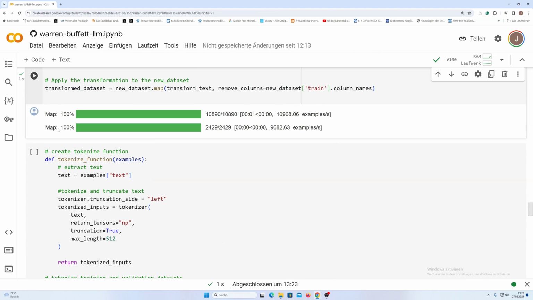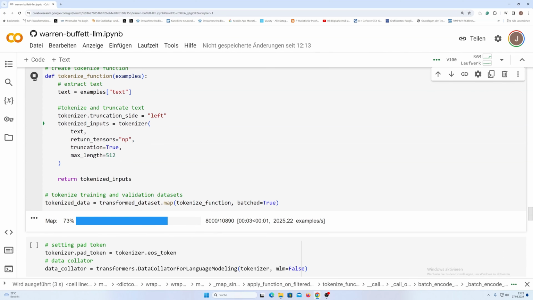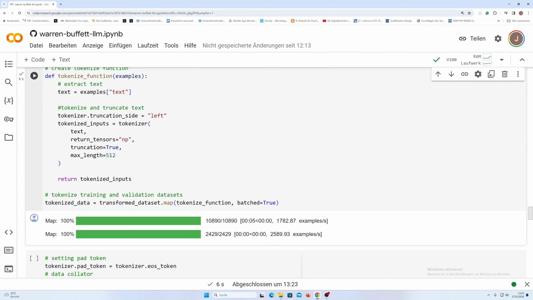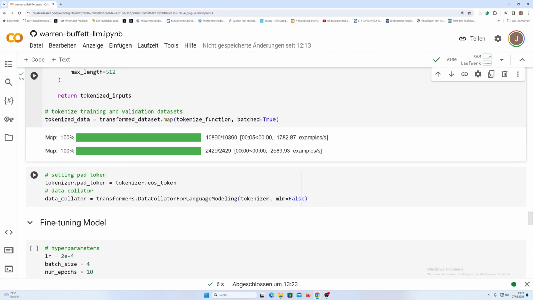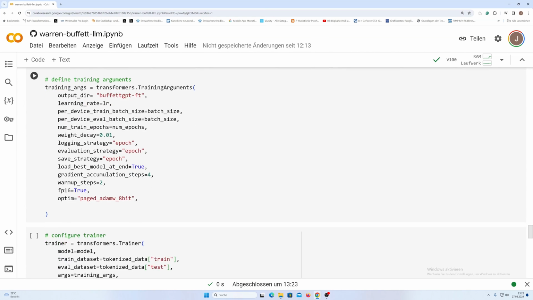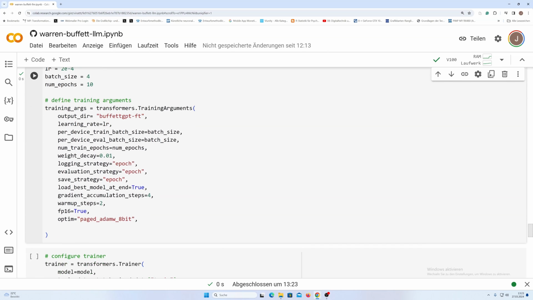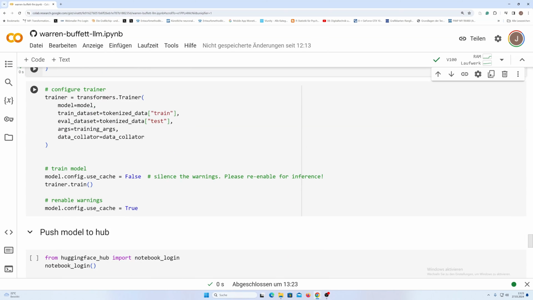Now we will tokenize the data. We are padding it. And here are our training hyperparameters, like the learning rate, batch size, number of epochs, and everything. And now let's start training.